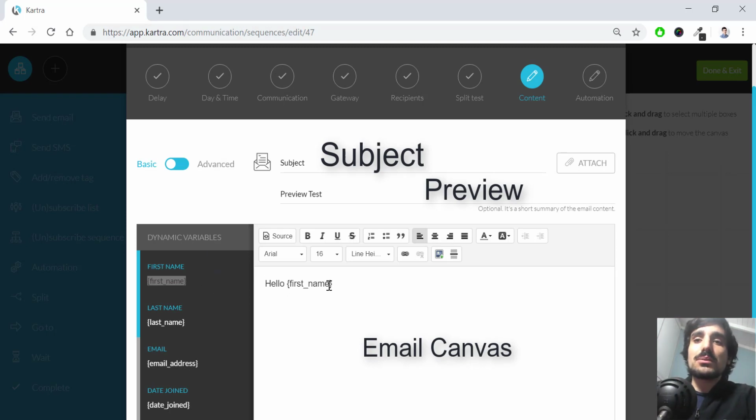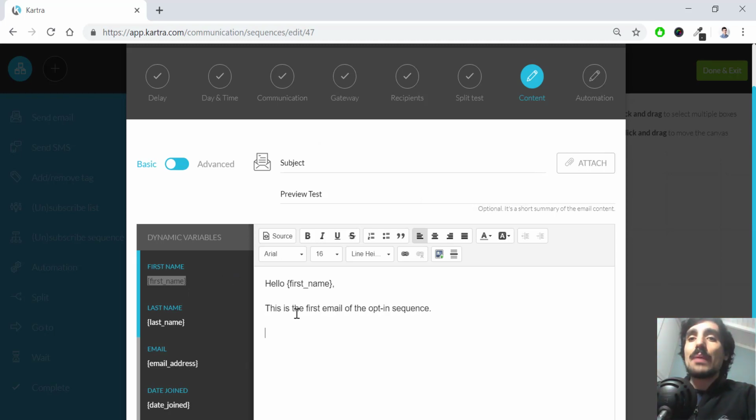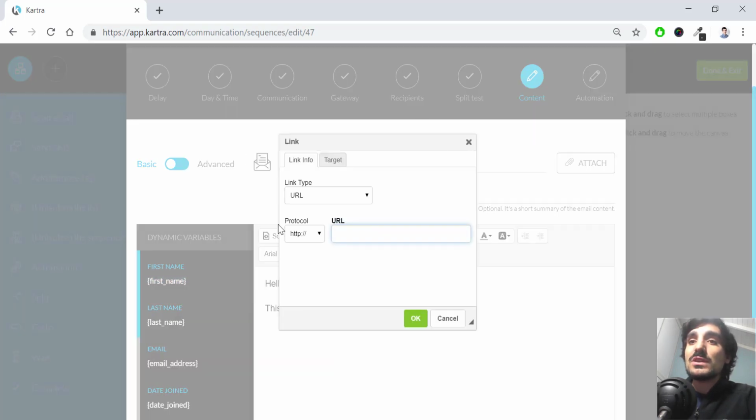Remember that these are dynamic variables that will update automatically based on the lead details. I'm not going to focus too much on content. Of course, you might want to think how many emails you think is correct to send and what to include in these emails. But most importantly, you might be interested in adding links to your emails. And in that case, it's super easy. You simply highlight the text that you want to create a link, and you hit the chain over here. Then this pop-up window will emerge, and you simply type the URL. So as simple as that.